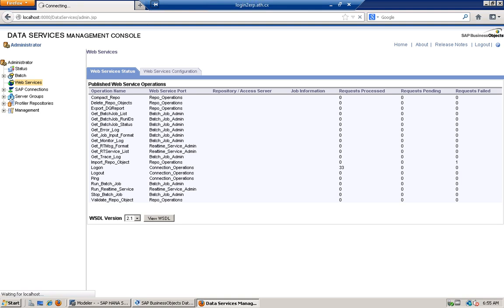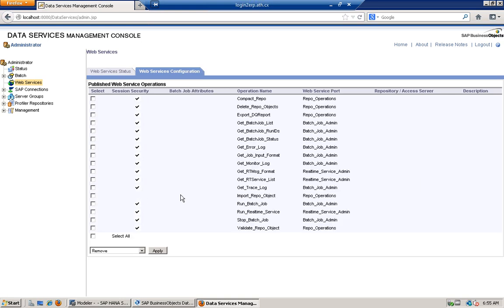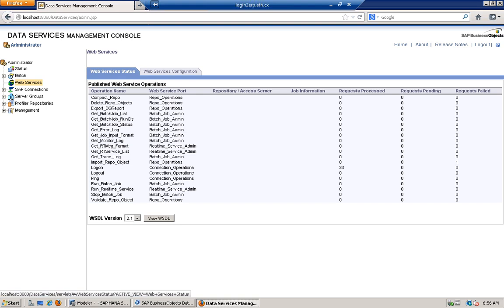All right, and also remember whenever you are importing. So there is an import repo object, right? By default you have checkboxes on all of these session security. So you go ahead and disable the session security for the import repo object. You can just select this, change this to disable session security and apply. This is a part of the prerequisite steps that you will have to do.